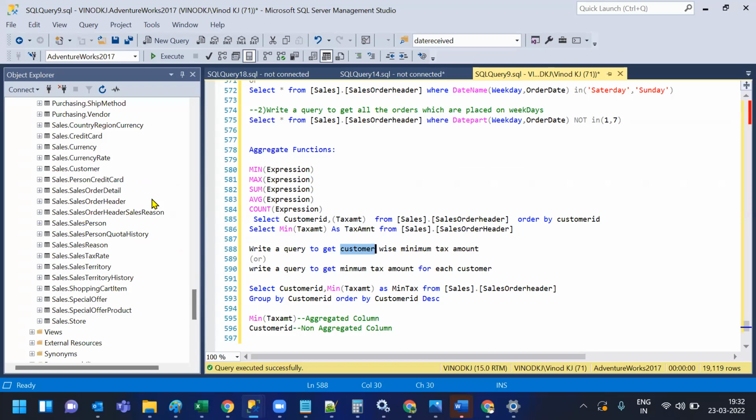Okay. So as they have mentioned the wise keyword, definitely we should go and apply a group by function. Blindly you can write it. And which column do I need to put in group by? That is one more question which we have, correct?